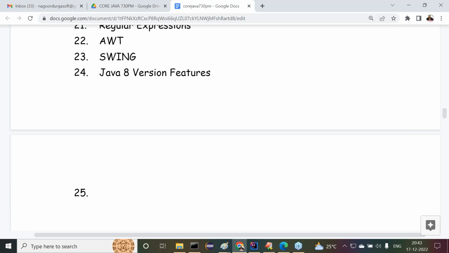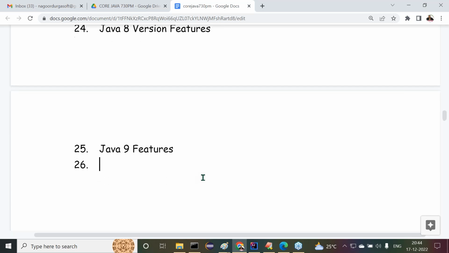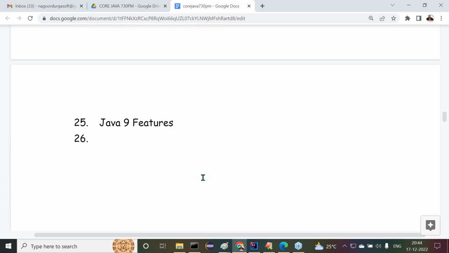All right, not only that, Java 9 features exist. What is next? In Java 9 features, the JPMS concept is available, the Java Platform Module System. That's very, very important, right? That I'm going to discuss. So many concepts are available, but this is one of the topics I'm mentioning. Similarly, next is Java 10 features, and so on and so on. Right, sir? We can observe this clearly.